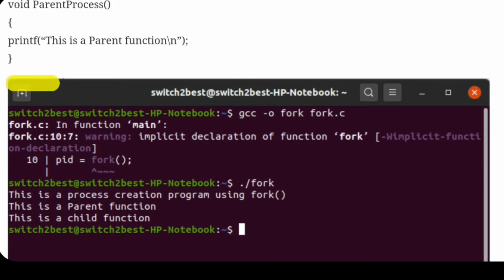Now let's see which command we have used. We need to use the basic C running command: gcc -o for object file creation, fork for the object file name, and fork.c is our source file name, that .c source C file name.